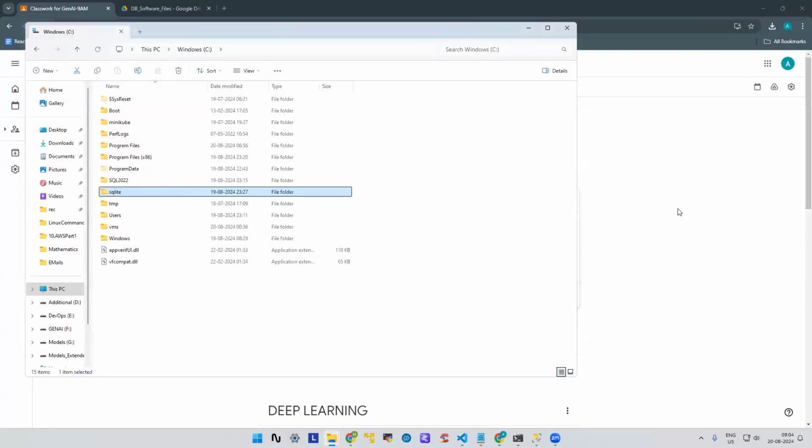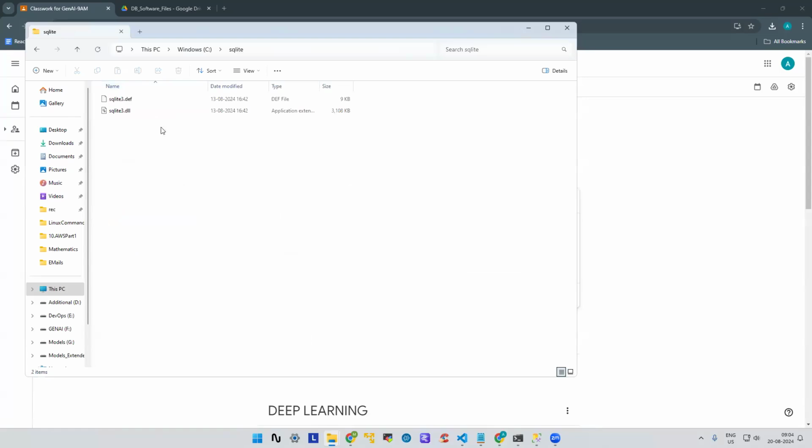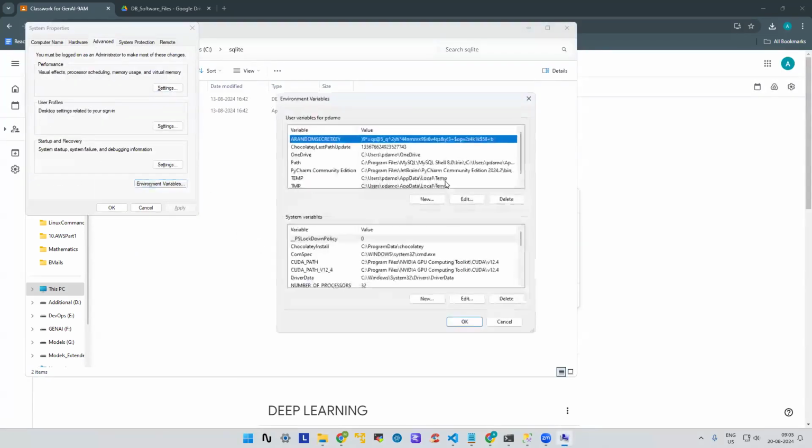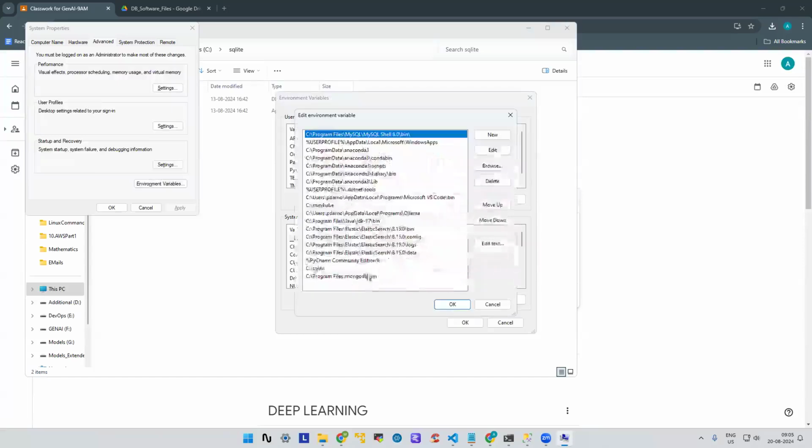In the database software files, you have the SQLite folder. If it's been zipped, unzip it and place it in the C drive. We have two files here. Go to environment variables, and in Path, add C colon slash SQLite. Okay.